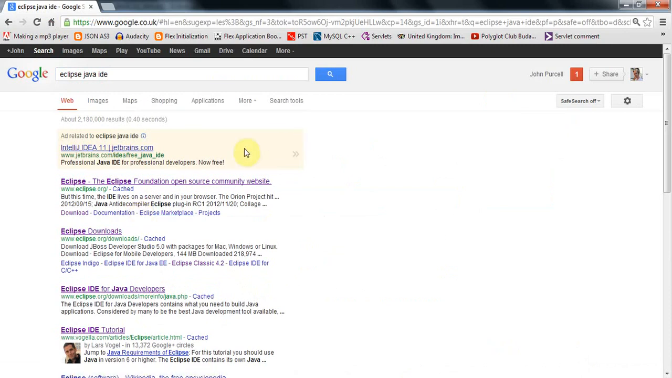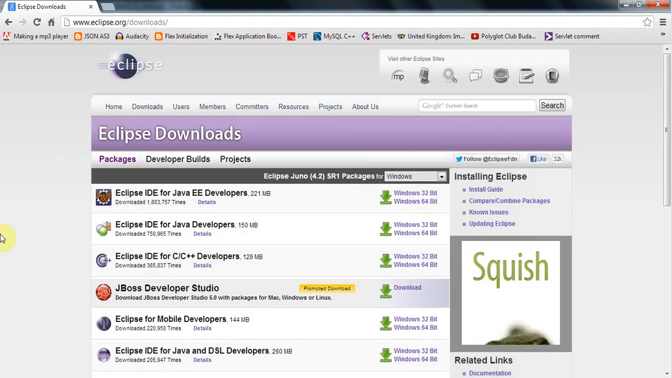And in fact, the top link that comes up is to eclipse.org, and then we've got a specific link to the downloads page on eclipse.org here. So you could either go to eclipse.org and look for the downloads link, or just go straight to this page here, Eclipse Downloads. And now you need to install the Eclipse IDE for Java developers.